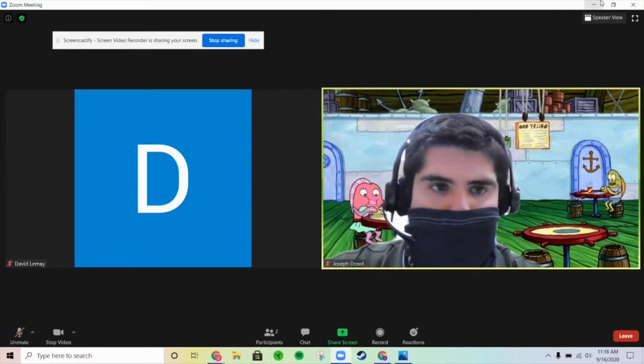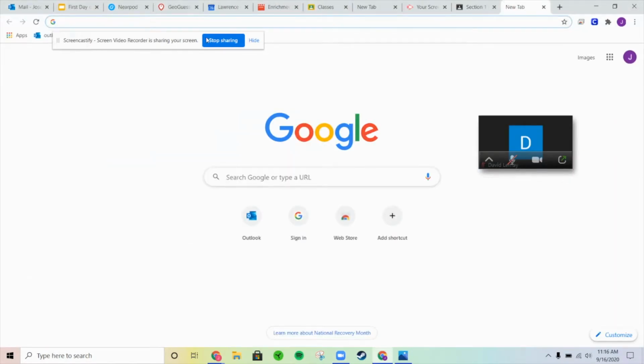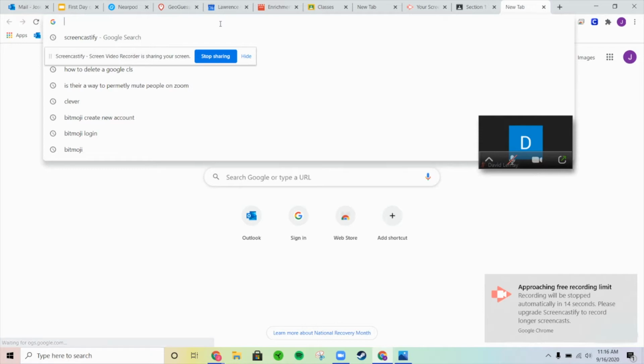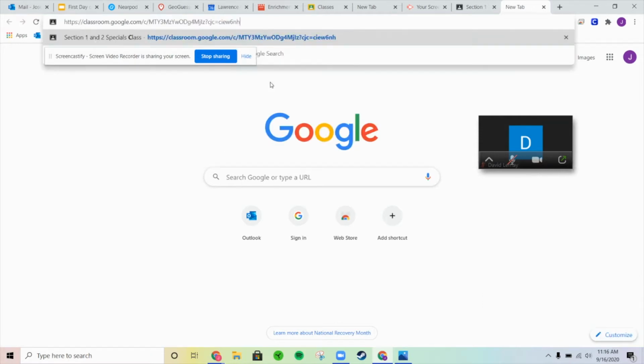All right. So you can go to a new tab, and you do that and press Control V, or you can right click and press paste.